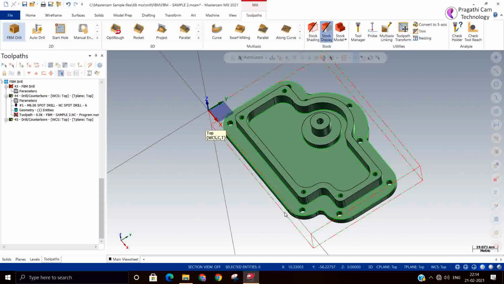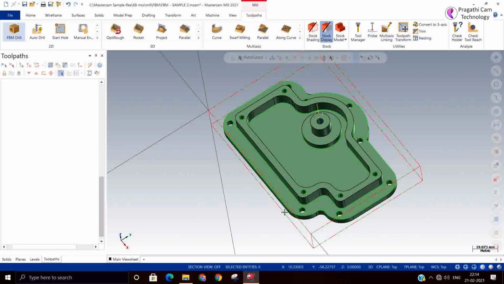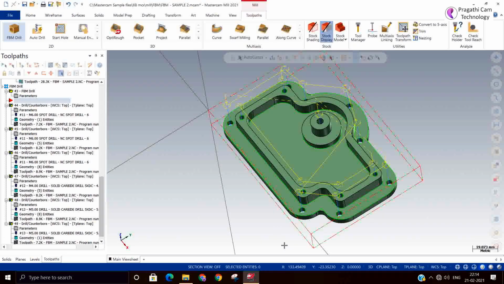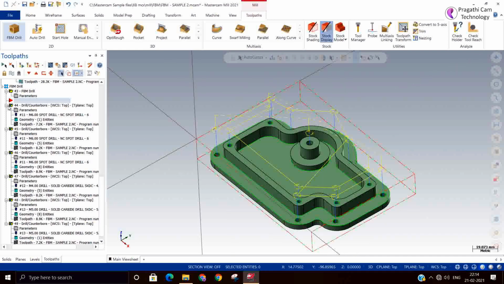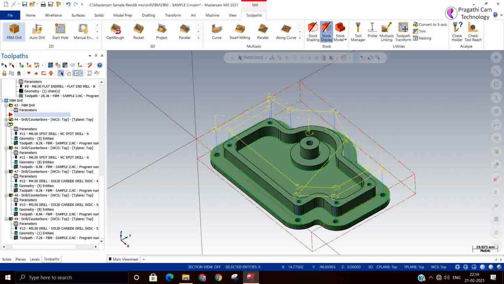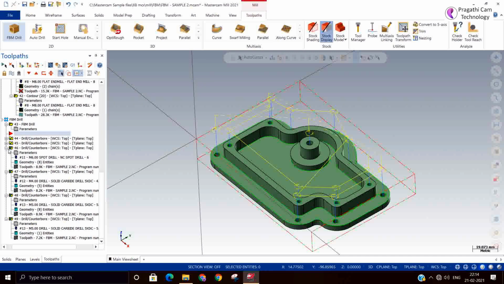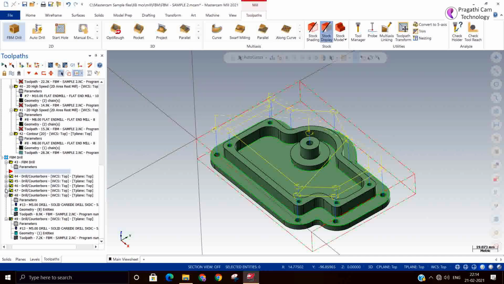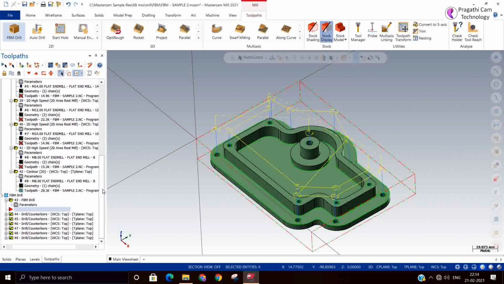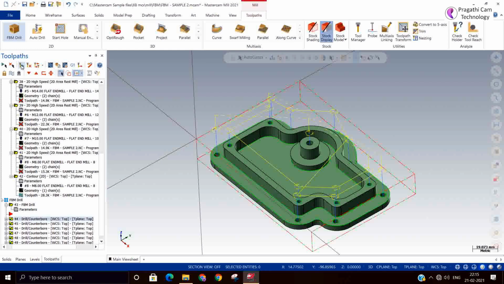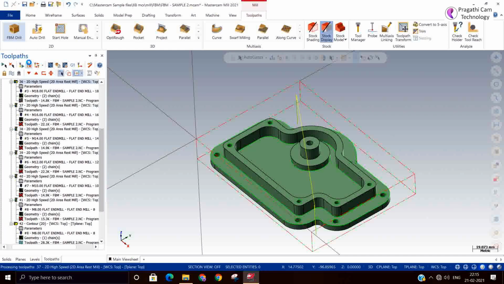So this is the feature based drilling operation, you can see here. Now it has done drilling also. This is the feature based drilling. Drilling is giving good output only, when compared to milling. Something went wrong, so I'll just regenerate.